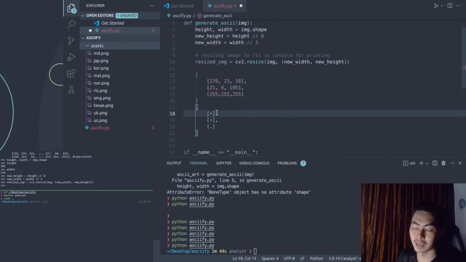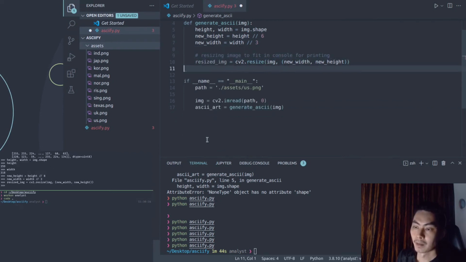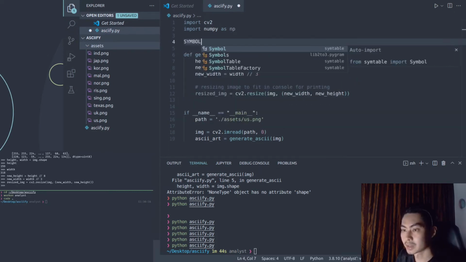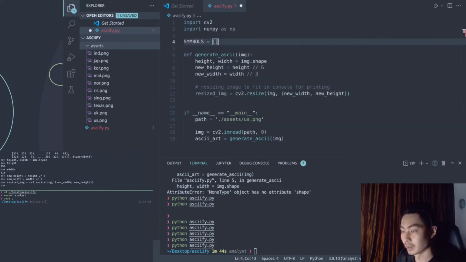And the way we do that is to first specify a predefined list of all the symbols that we want to be using. So let's go ahead and do that. Let's go all the way up to the top of the script, and we're going to create a constant called symbols, and we're going to give it a few symbols.